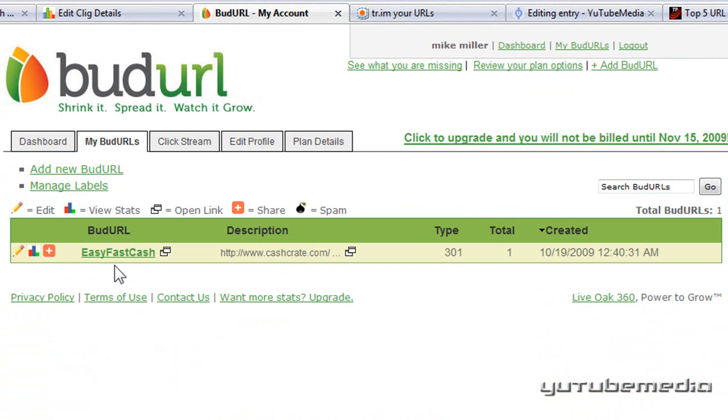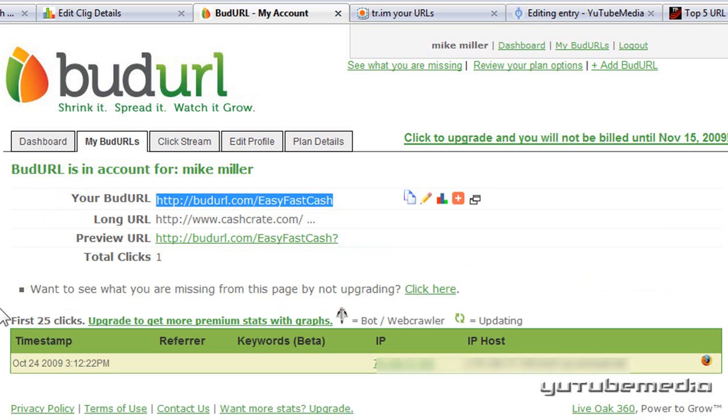Okay, so this is the current one I have. It's only one, easyfastcash, budurl.com/easyfastcash. It links to my cash crate, and it has one click, the date it was created, and let's go to the more in-depth stats.